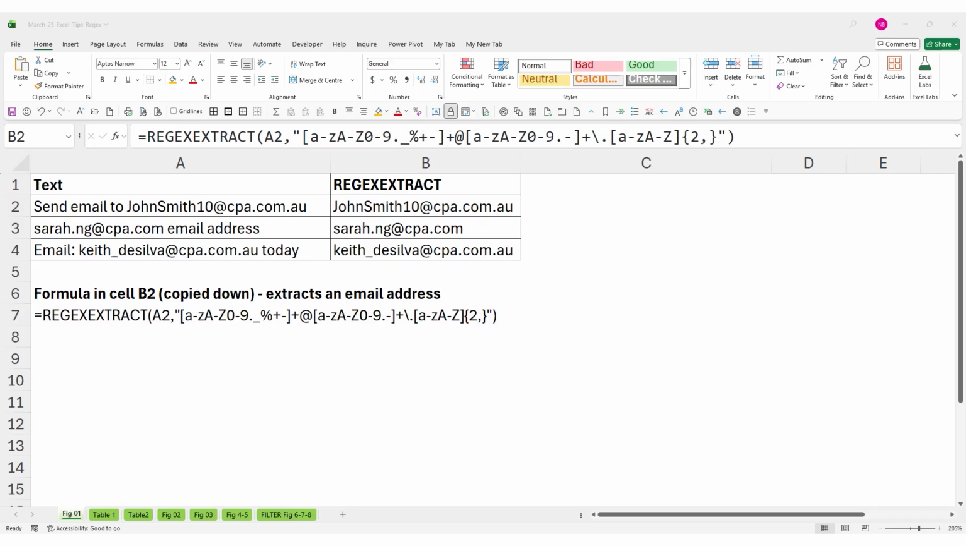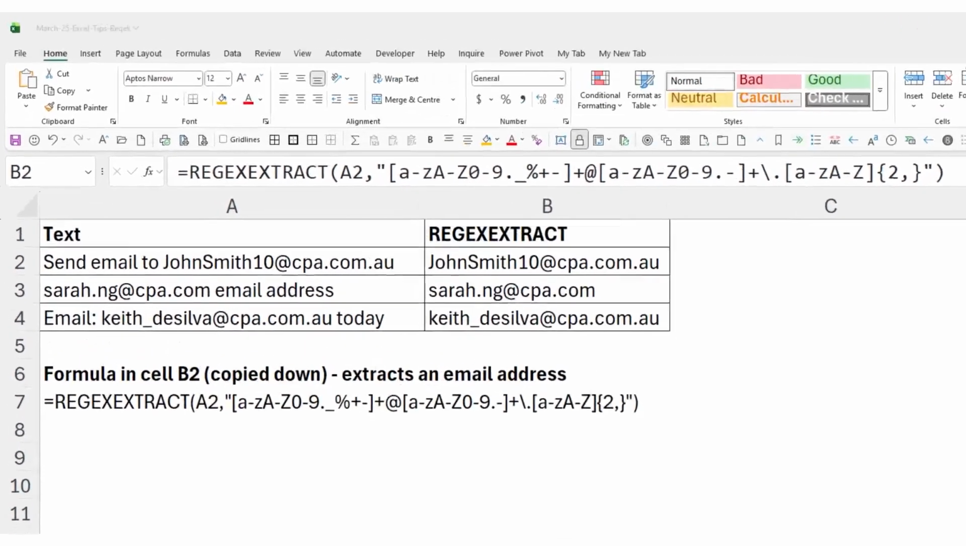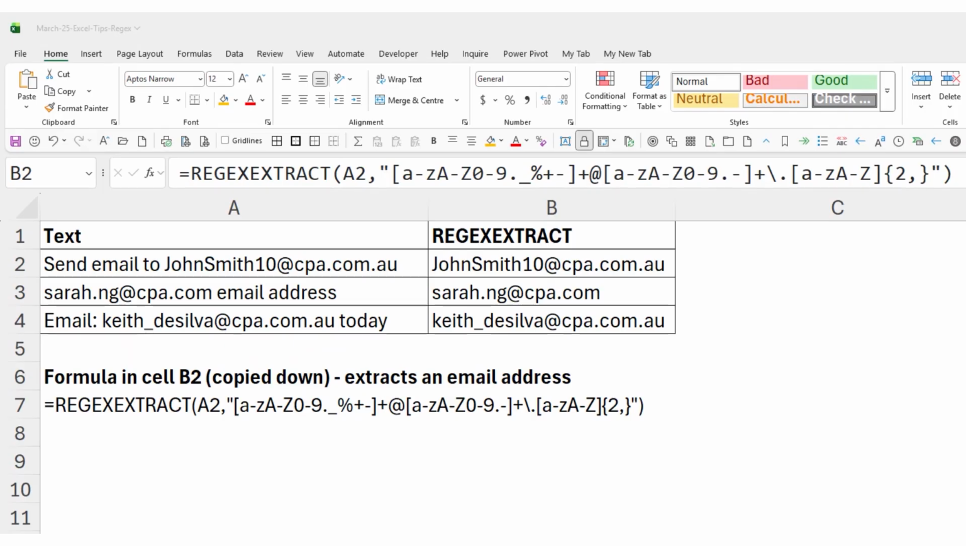The example I've started off with is fairly complex. What this does is extract the email address from 3 different sentences. We can see here the formula is in B2. I've got it displayed here in A7. You can see the whole string. I'll explain what all of the characters mean a little later. Some of them are pretty straightforward, like A to Z lowercase, A to Z uppercase, and 0 to 9. The other ones I'll show you what they mean pretty soon.